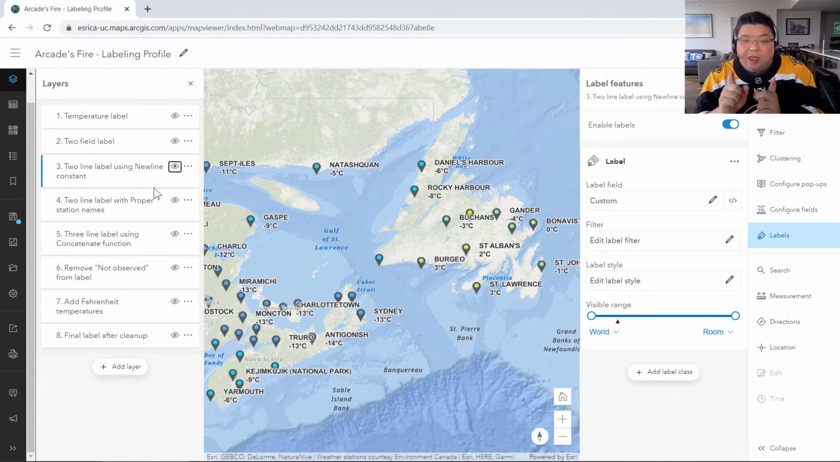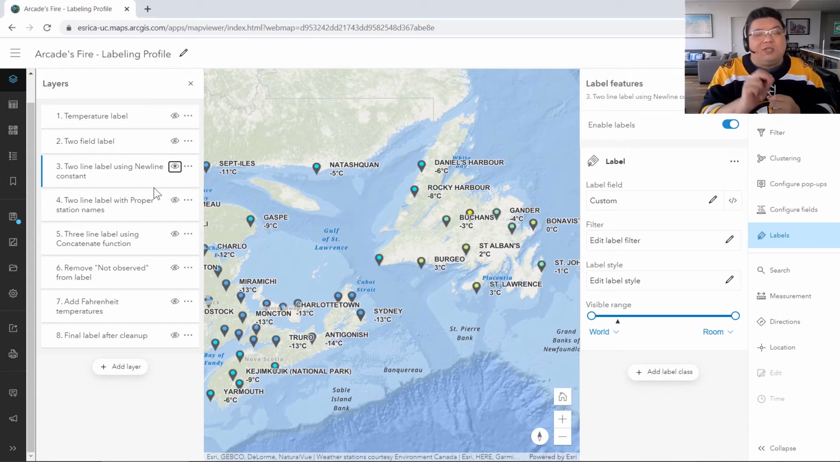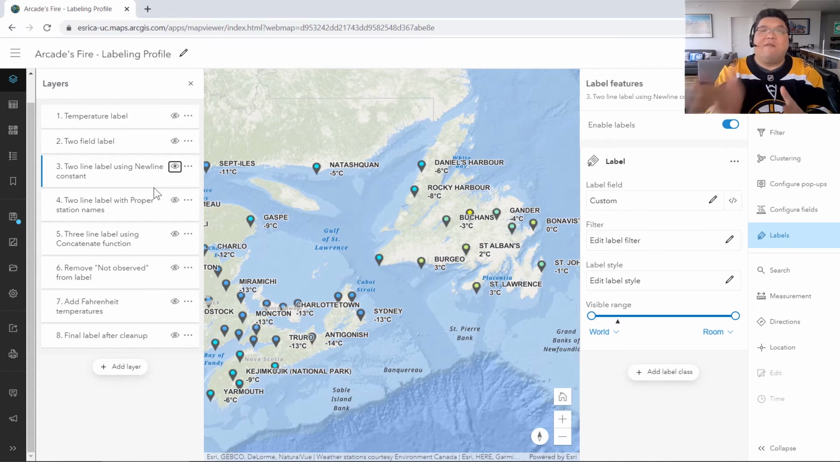Now, this is really important. Multi-lined labels are only supported in applications that are built on the ArcGIS API for JavaScript 4.x, basically the next generation of the JavaScript API. So this is where we can use the new map viewer or ArcGIS Pro or maybe Field Maps to be able to view these multi-lined labels. What you can't use is the map viewer classic, sort of the original map viewer, because that was not built on the JavaScript API 4.0. So that's why I'm using the new map viewer in this case, because we can view multi-line labels. If I were to do this in the old map viewer classic, the text would not be in multiple lines. The code won't break, but it won't display the way we want it to.